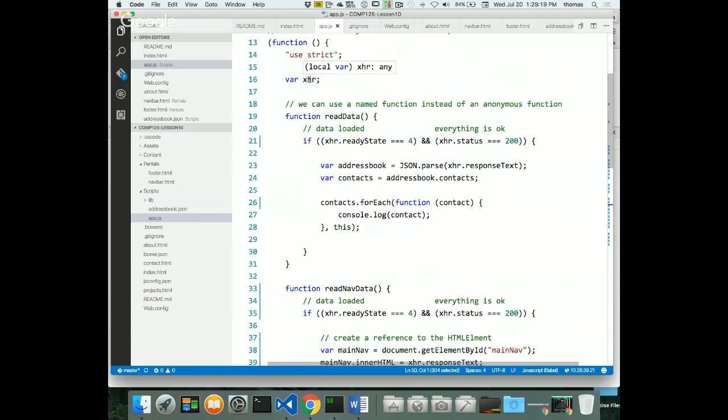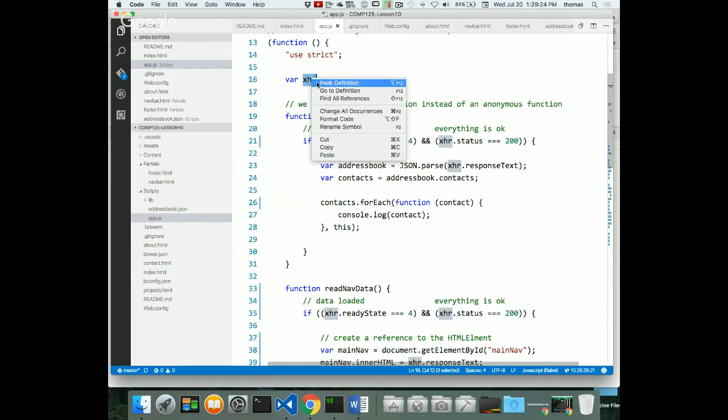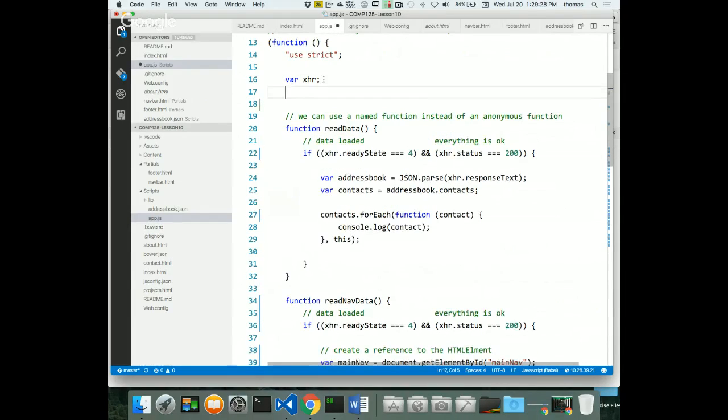Let's change it. So we're gonna retool this thing. Actually, we'll make another variable first. We'll say var. And this one here is the XHR request for the nav data, and the other one would be for the address book. So XHR address book, that's the object for my address book, and XHR nav data. So there's two things here.